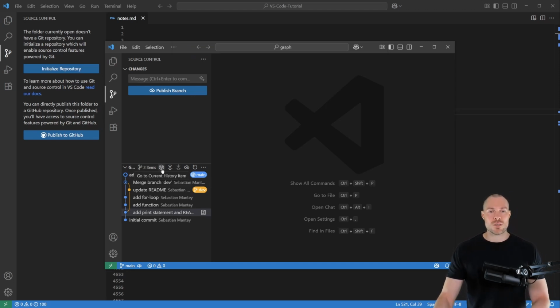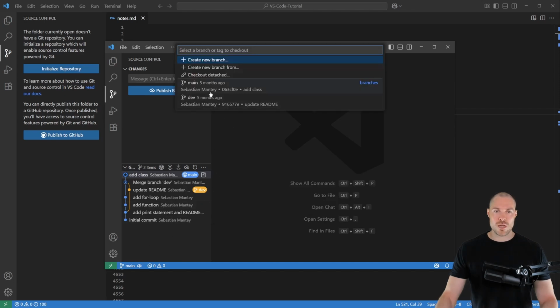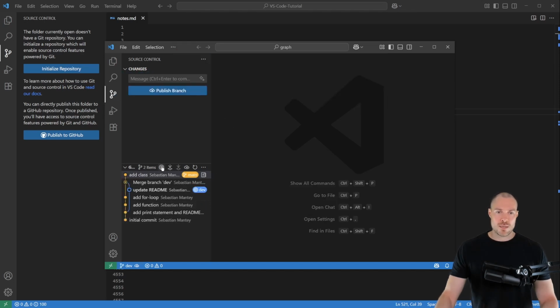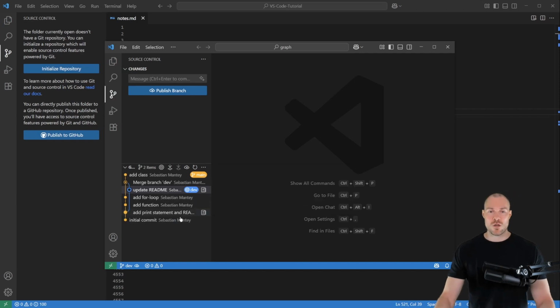The second one is then this go to current history item. And this simply highlights the most recent commit of the currently checked out branch. So right now we are on main, and if I click that, then it highlights this add class commit. And if I go to dev and then press this again, then now it highlights update readme, because that's the most recent commit of dev.